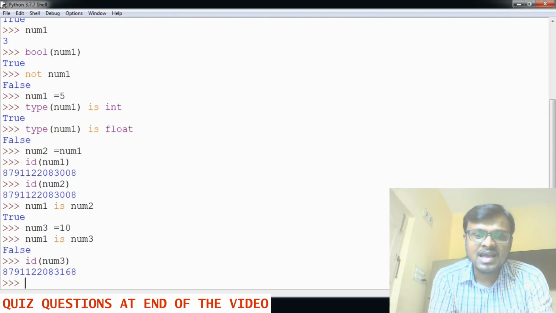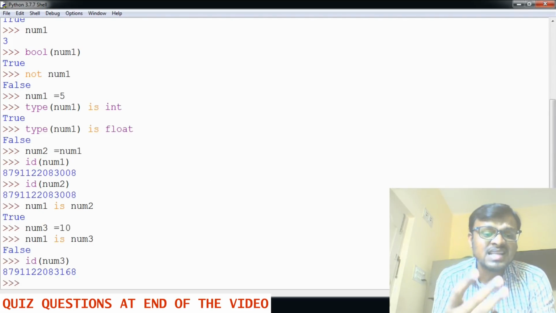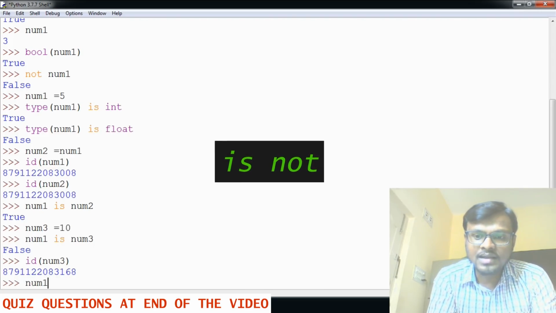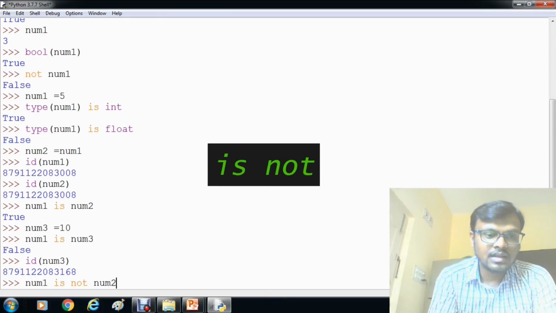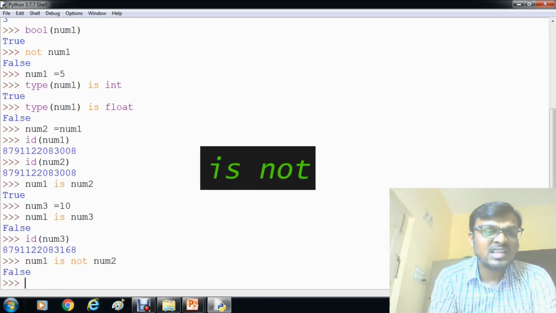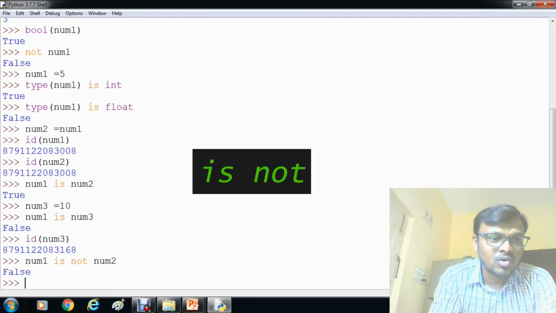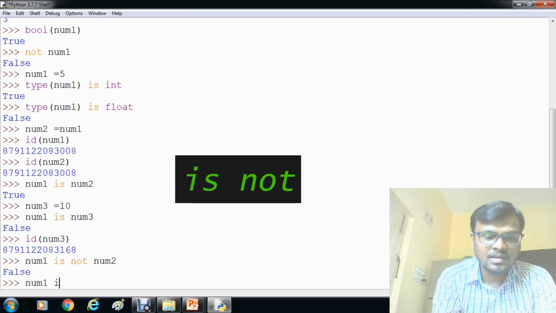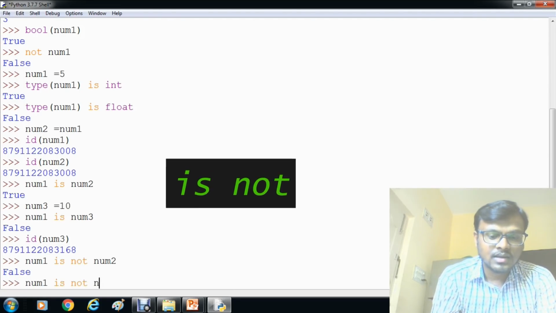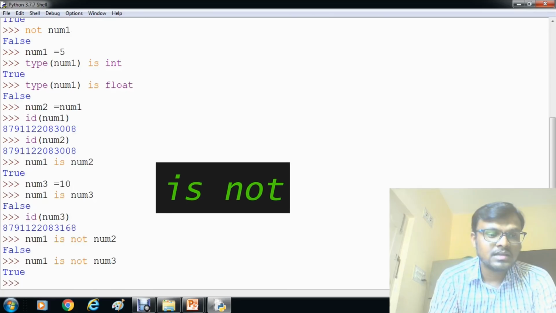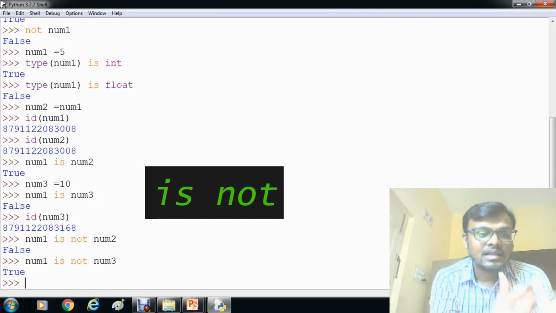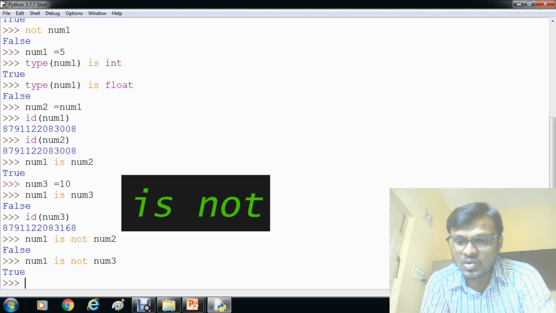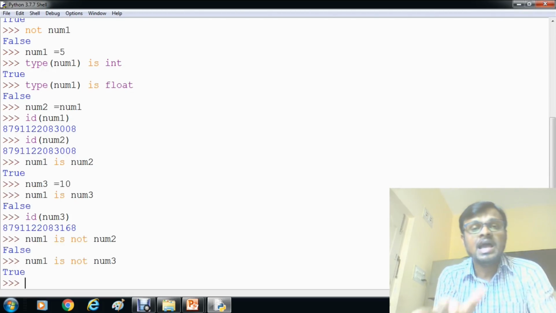Okay, we can check the identity by using another operator, the is not operator. Same way we can check here. For example, num1 is not num2, false, because num1 and num2 both are the same, that's why it's giving false. Same way num1 is not num3, so it is true because num1 and num3 are not equal. That's why you are getting true. Okay, so these two are the identity operators.